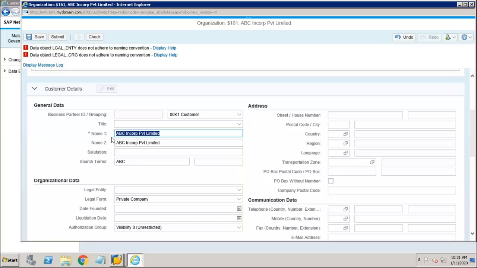Okay, how is this coming? Based on a rule that we maintain in the BADI. Name 2 is equal to name 1.